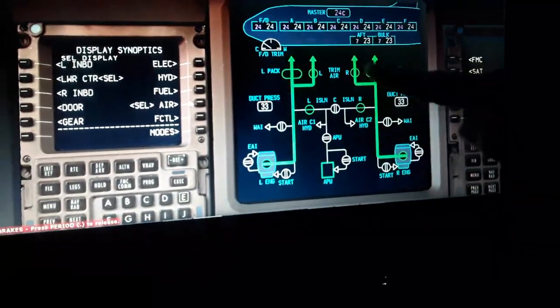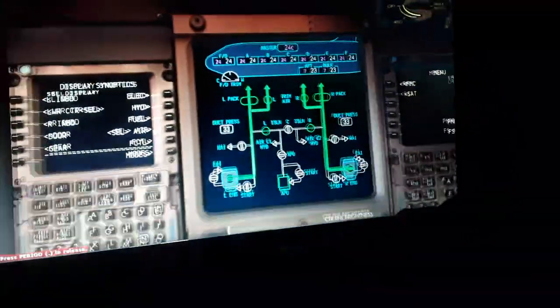Also the air system, pressurizer from the left and right engine, the APU.